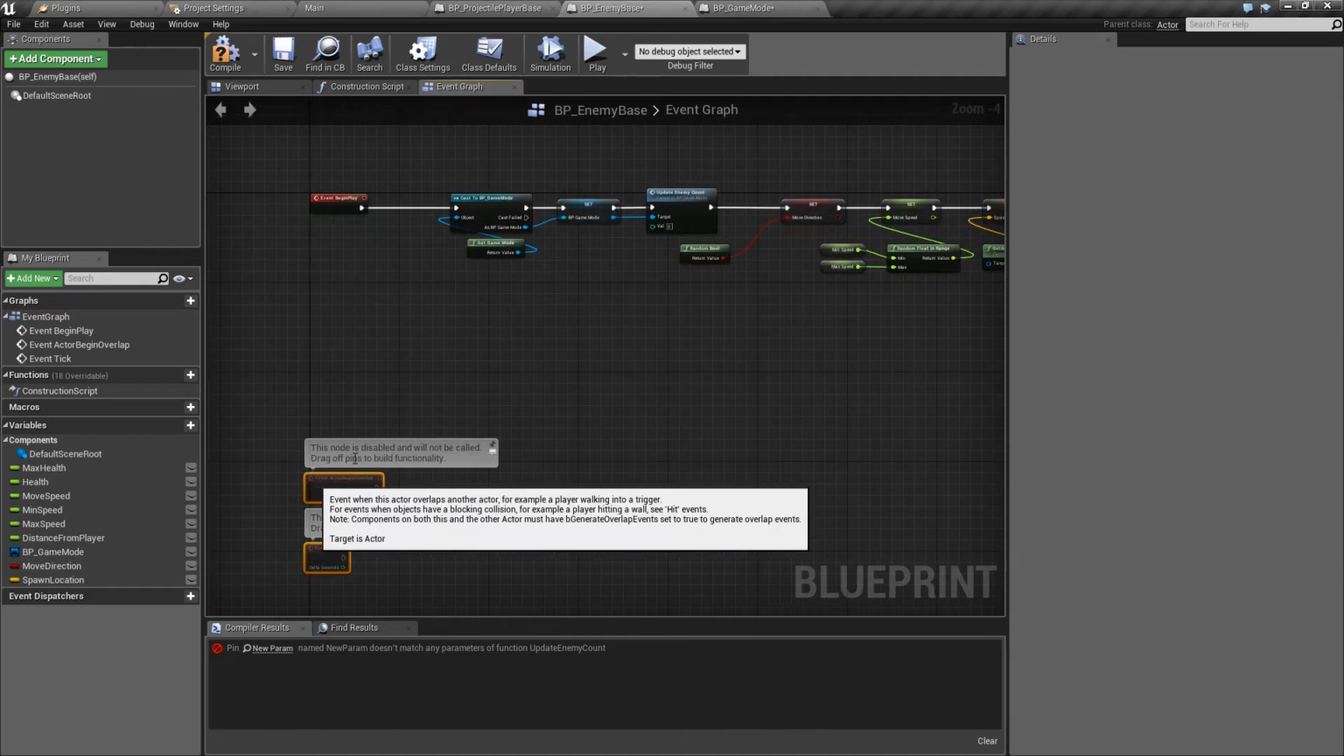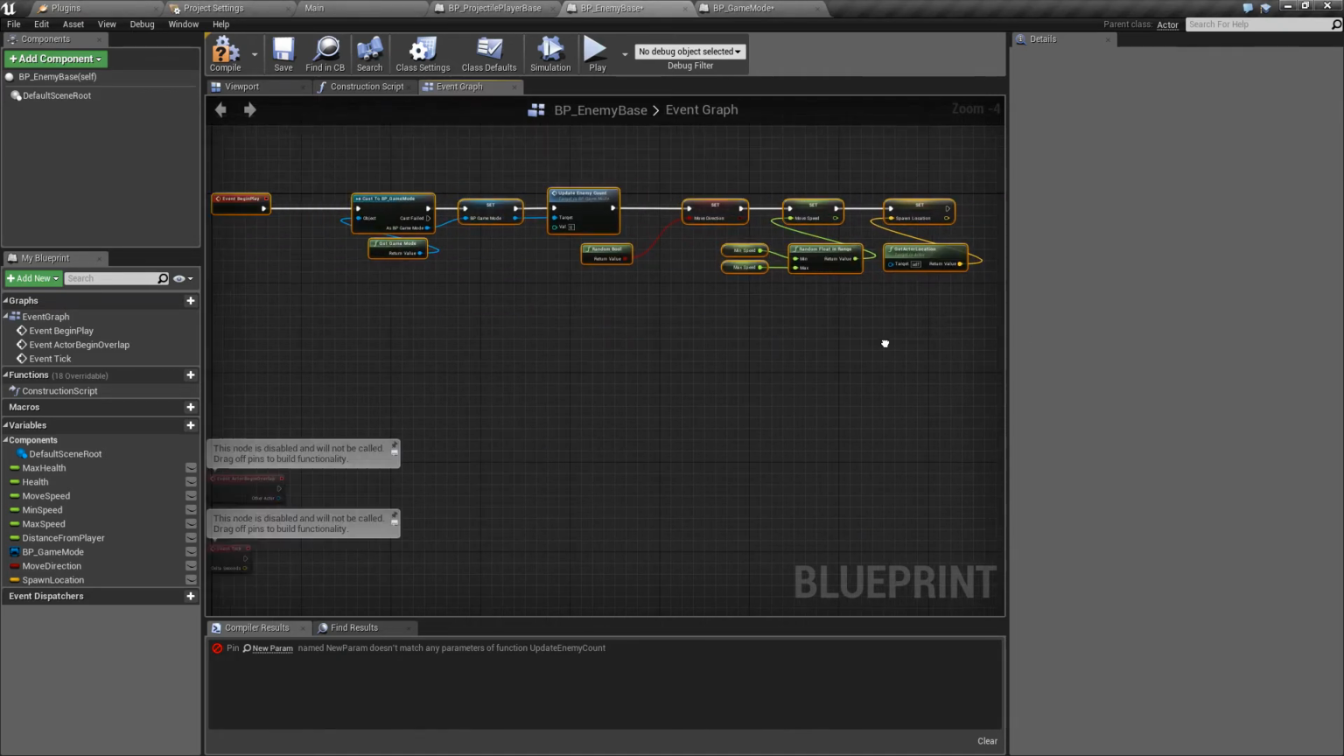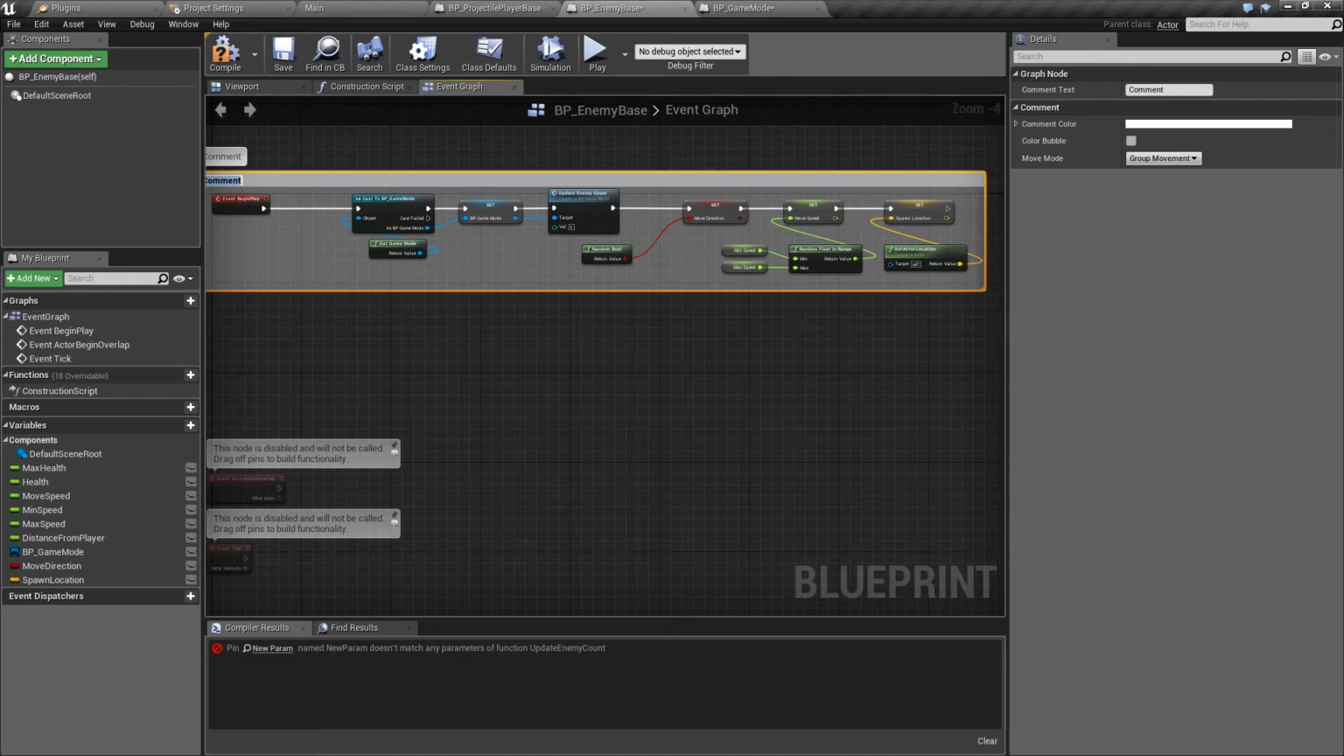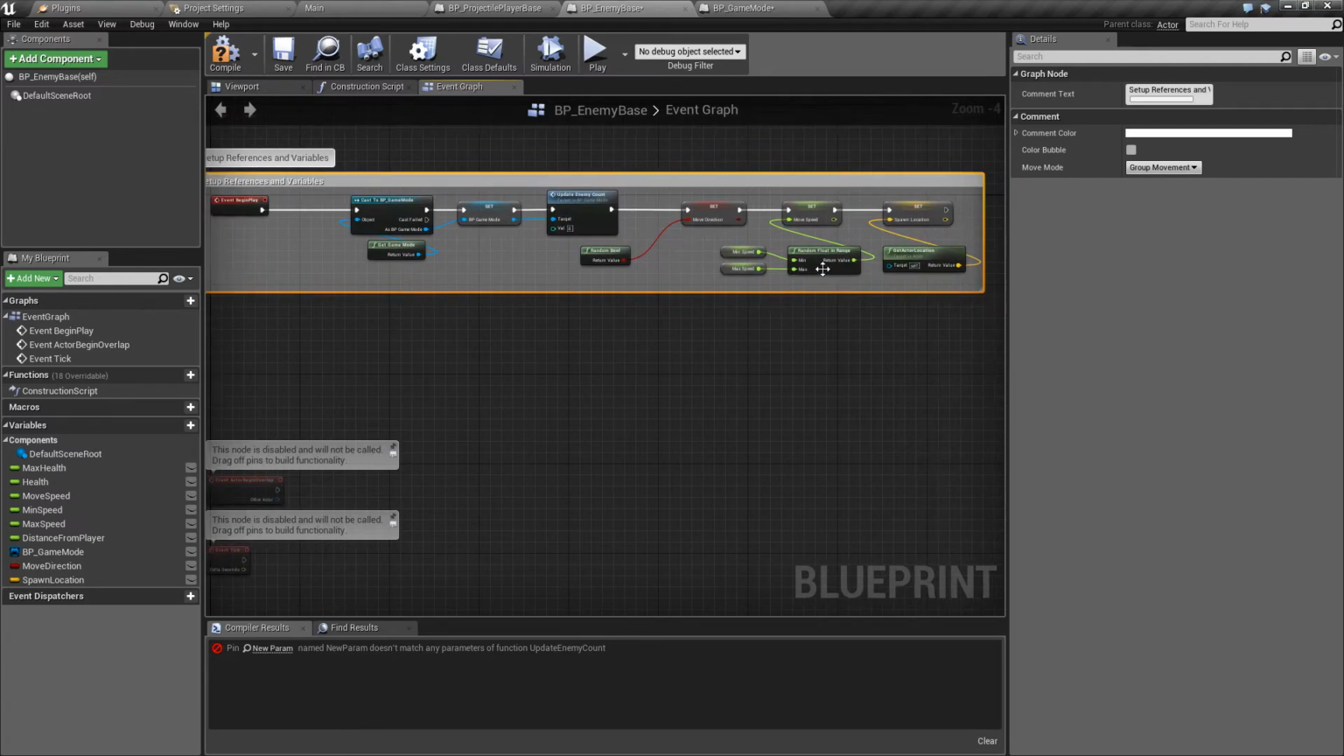So I'm just going to move these nodes down here and just make a comment around all of this just to remind ourselves what this is doing. So this is just the location where we're setting up all of the references and variables. Okay, so that reminds us later when we come back what's happening there.